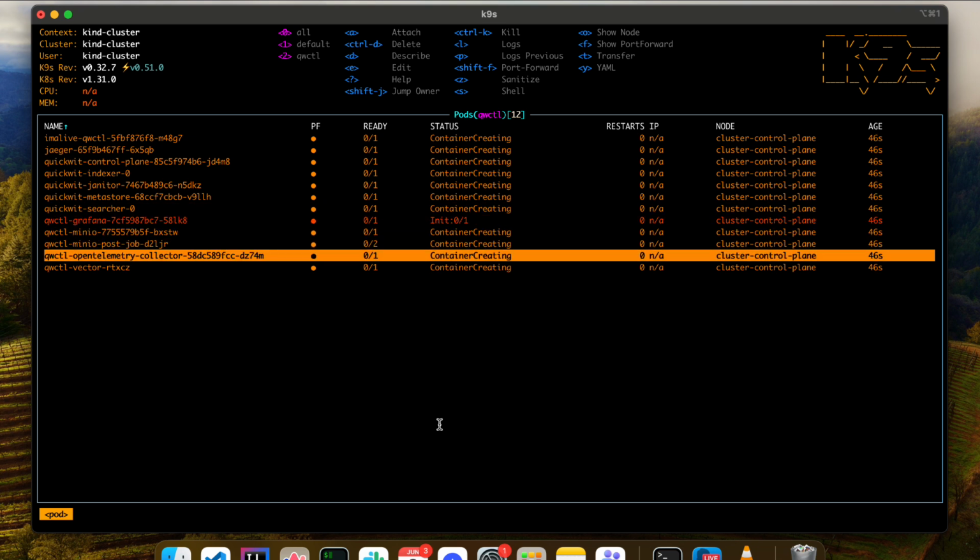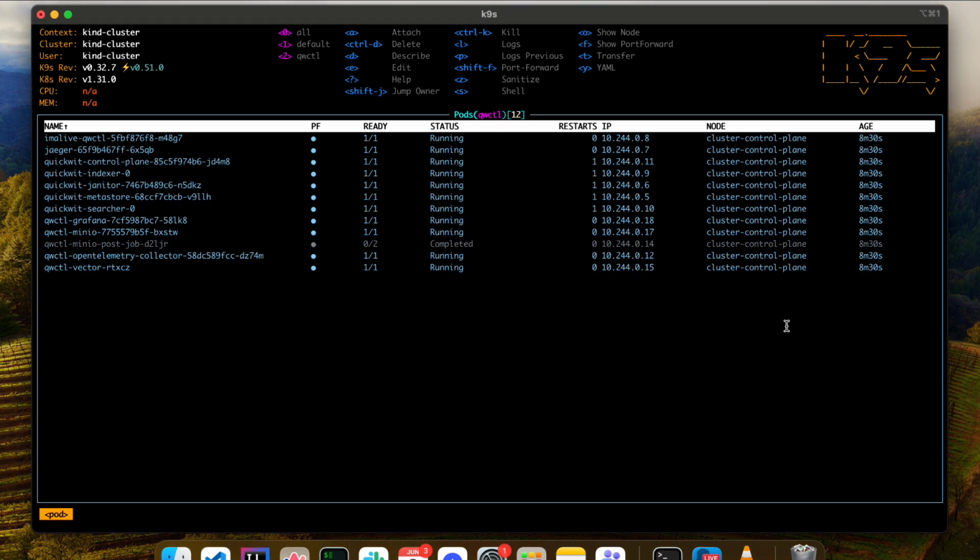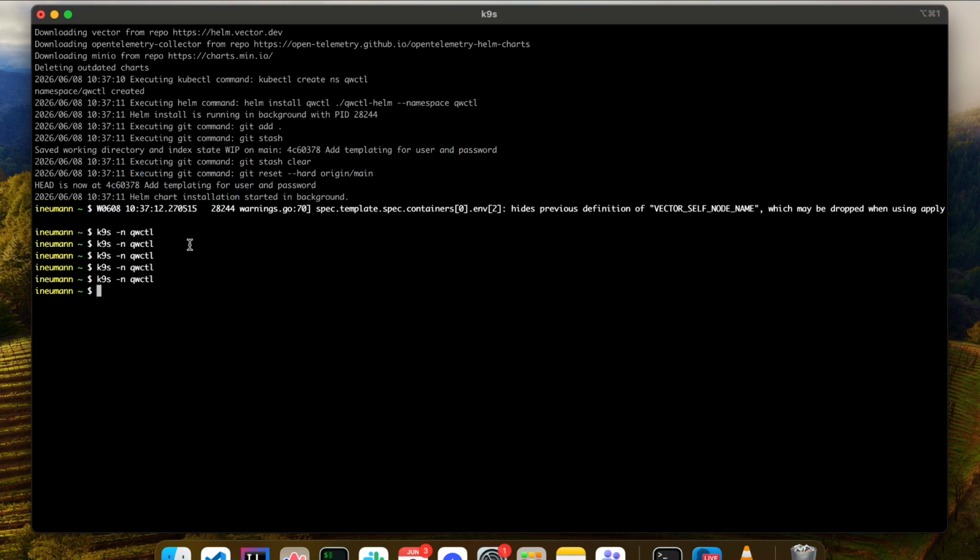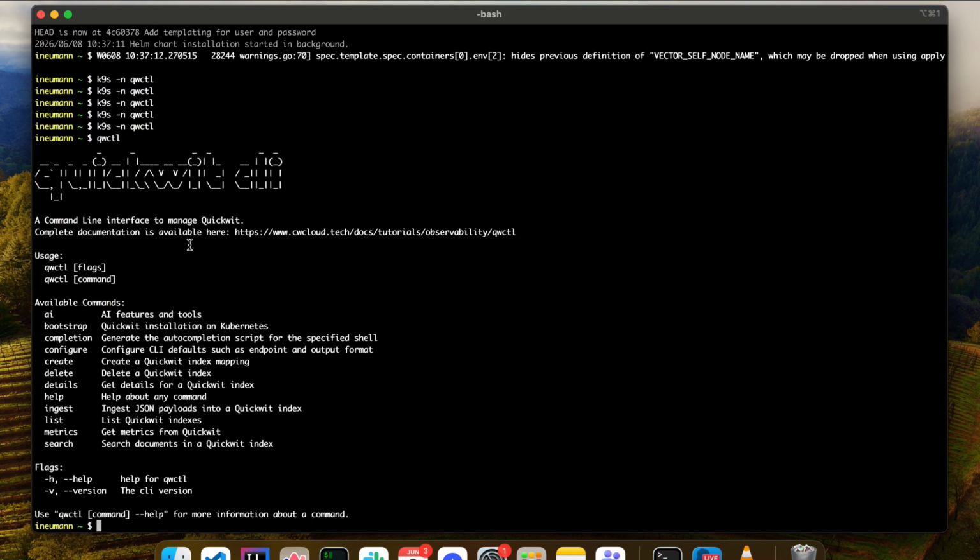So let's wait for those pods to be created. For now it's downloading the container images. After a few minutes you should land with this. All the pods are running. The MinIO post job is completed. So right now we will go back to the qwctl command.